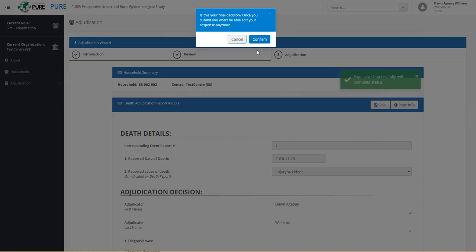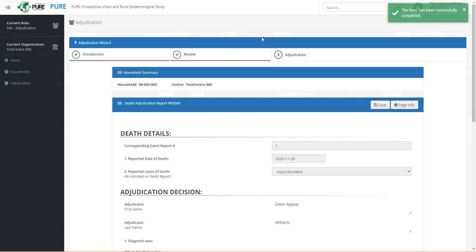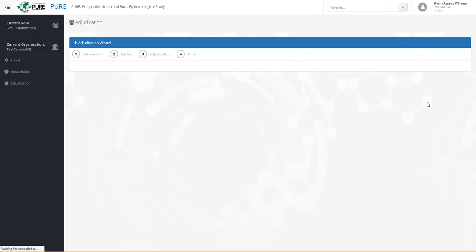It's going to ask me if I would like to confirm. I'm going to say yes or confirm. Otherwise, if I wanted to go back and review one more time or change an answer, I can select cancel now. Once you hit this confirm button, you are not able to go back and revise an event adjudication form. So I feel confident. It's going to show me that it's been successfully completed.